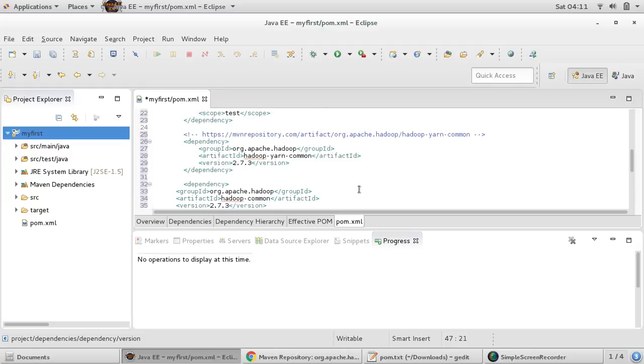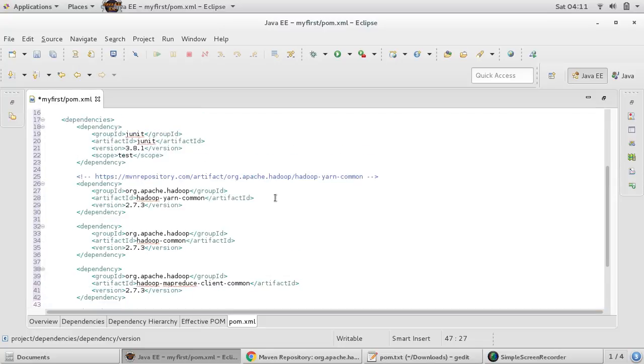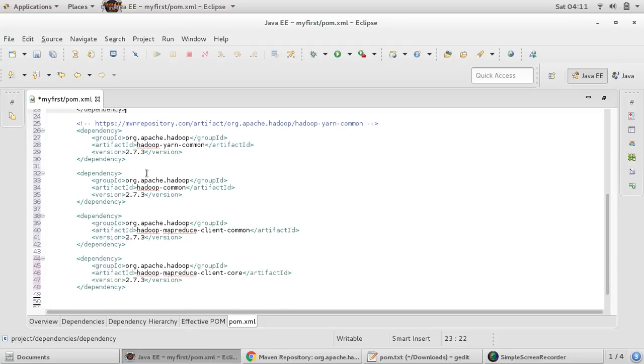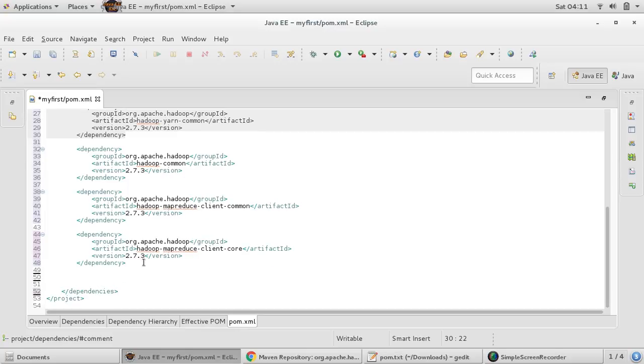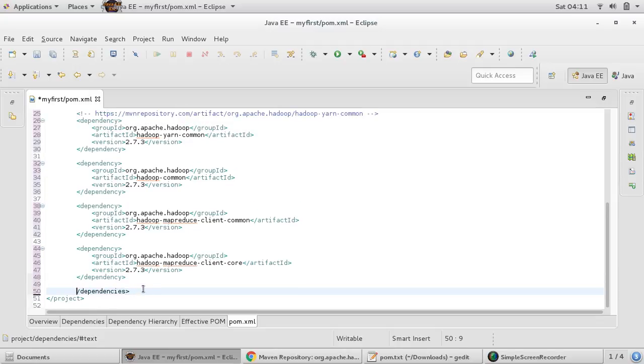Now you can see I have provided all the dependencies, and this is the structure. We got JUnit earlier during project creation, and after JUnit I provided these dependencies: first yarn common, Hadoop common, then client common and client core, and the version which I am working with is 2.7.3. If I want to use any other framework or technology, I'll just go ahead and provide that related dependency over here. For the time being this is fine, I think it will work.